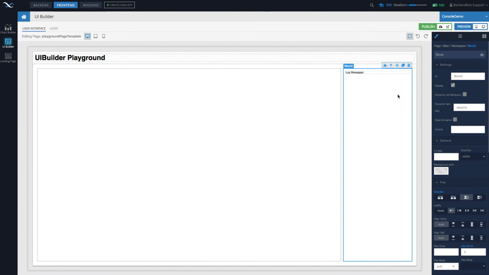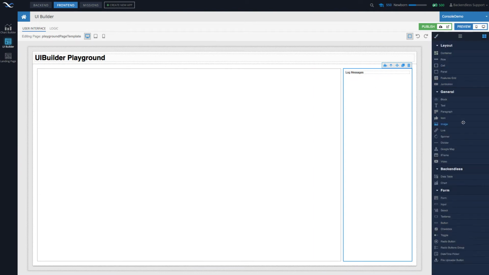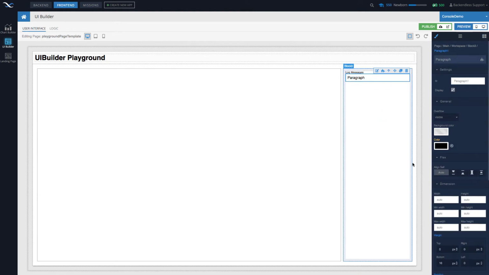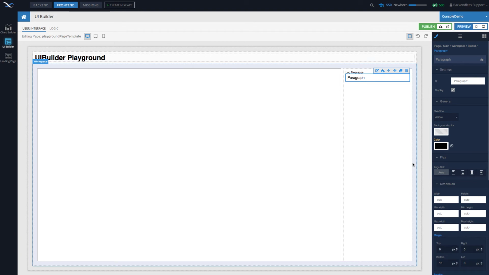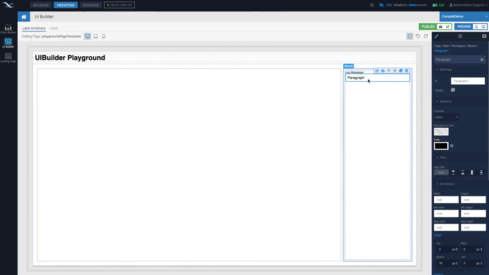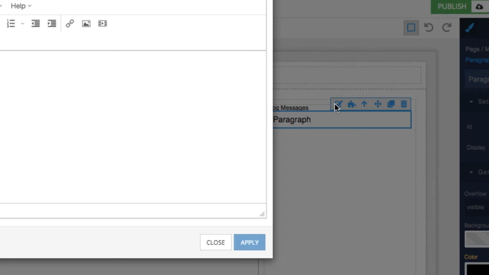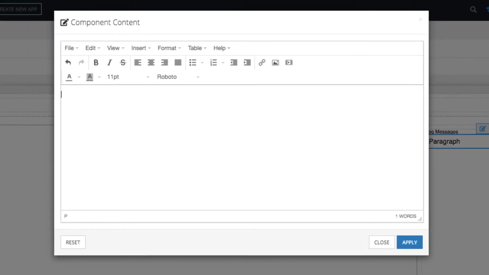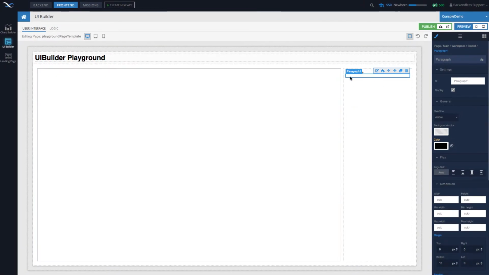And the next element that we will drag down into this section will be a paragraph. So this paragraph will contain all the log messages that will be accumulated by having our program running. So for this paragraph, just so it doesn't say paragraph, click on this icon to edit the content. Just remove it right there, click apply. So this way it is empty by default.